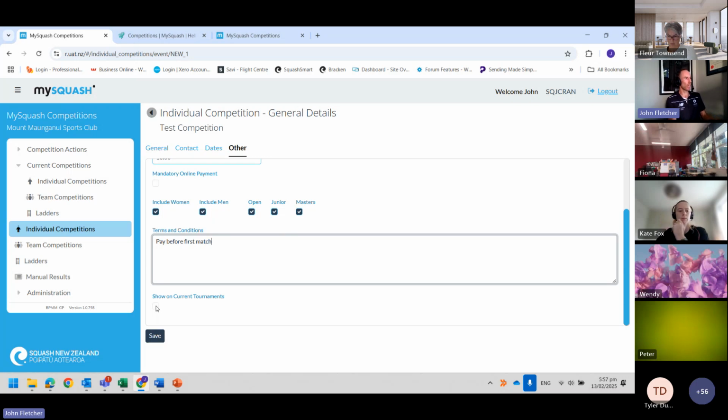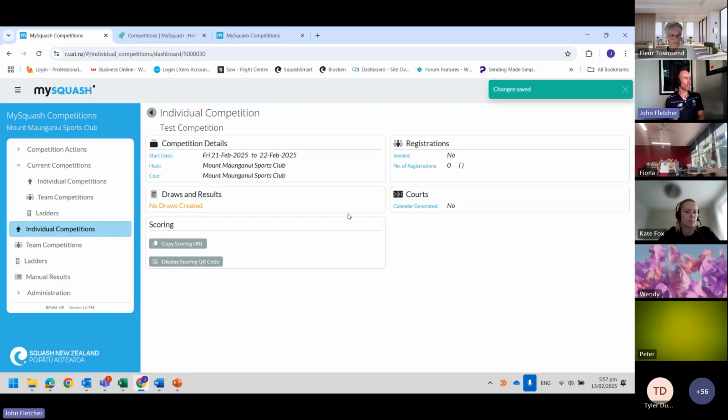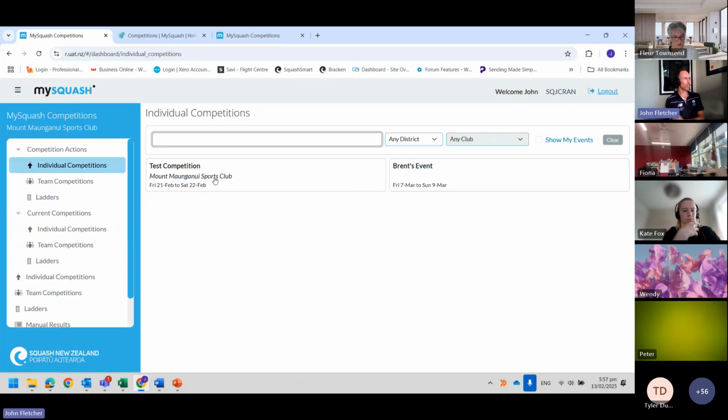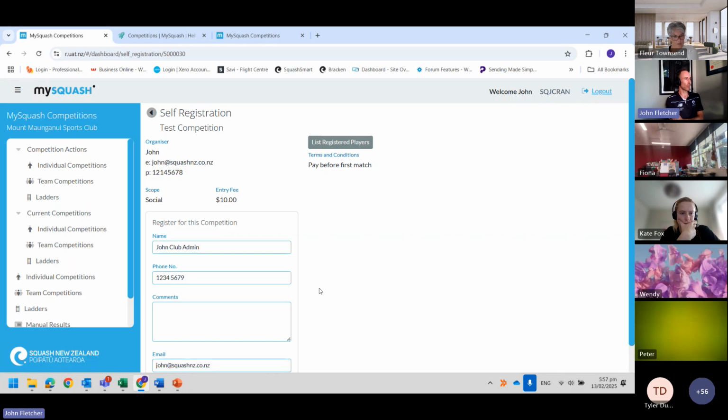And this here doesn't quite work at the moment, but this is whether it will show up under the team competitions. So we know the idea behind that is that if you're doing the draws and that sort of stuff, you don't want to put them up until you've finished them. So you can untick that box. And then once you're ready to release them for people to view, then you can tick that box. Right, we'll save that. And this takes us into our competition dashboard. Now, that will be available under competition, individual competitions, for people to come in and enter that tournament.